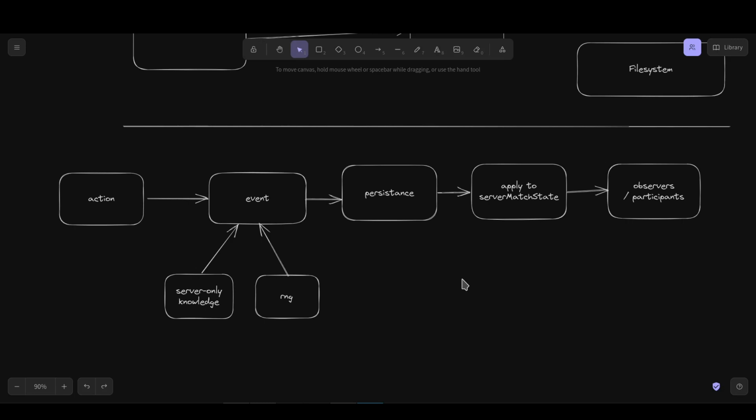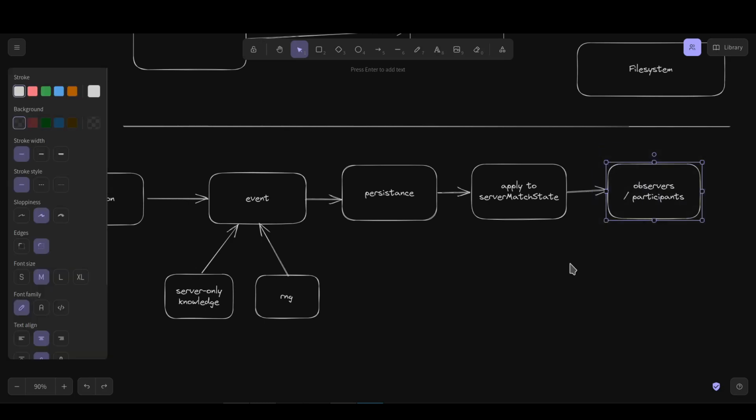That is a good question. But if we apply it to the server match state and there's a problem when writing it to the database, then effectively it only lives in the server memory from that point on. And obviously, if the database has an issue, then before we broadcast the event to observers and participants, we would show an error or let them know.